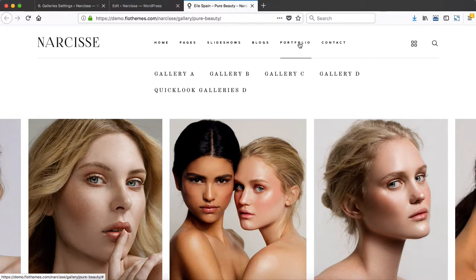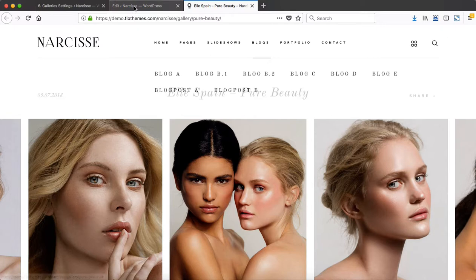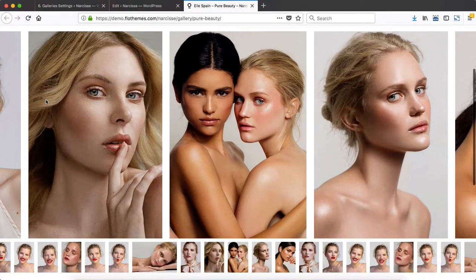Hey folks, let's do a quick video on Gallery A from our portfolio section here. And we'll head on over to the backend to do a quick overview of the settings and what we have within this. Let's take a quick look at what we have here at first.